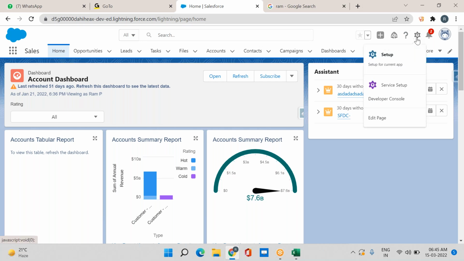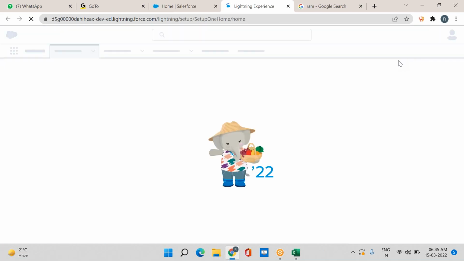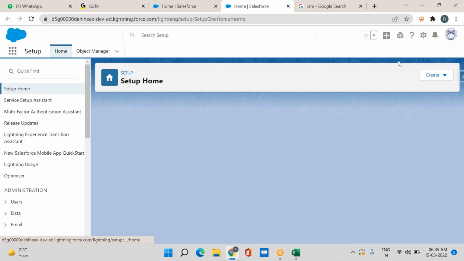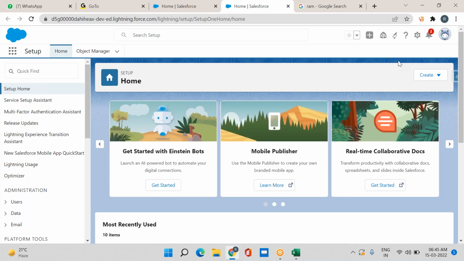Post that, you have a gear icon which says setup, service setup, console, page. I'll discuss later. When I say setup, this is the place where a developer can see setup or service setup. This is the place where we can define the applications, objects, classes, components, everything. Any configuration related issues or customizations will start from setup.